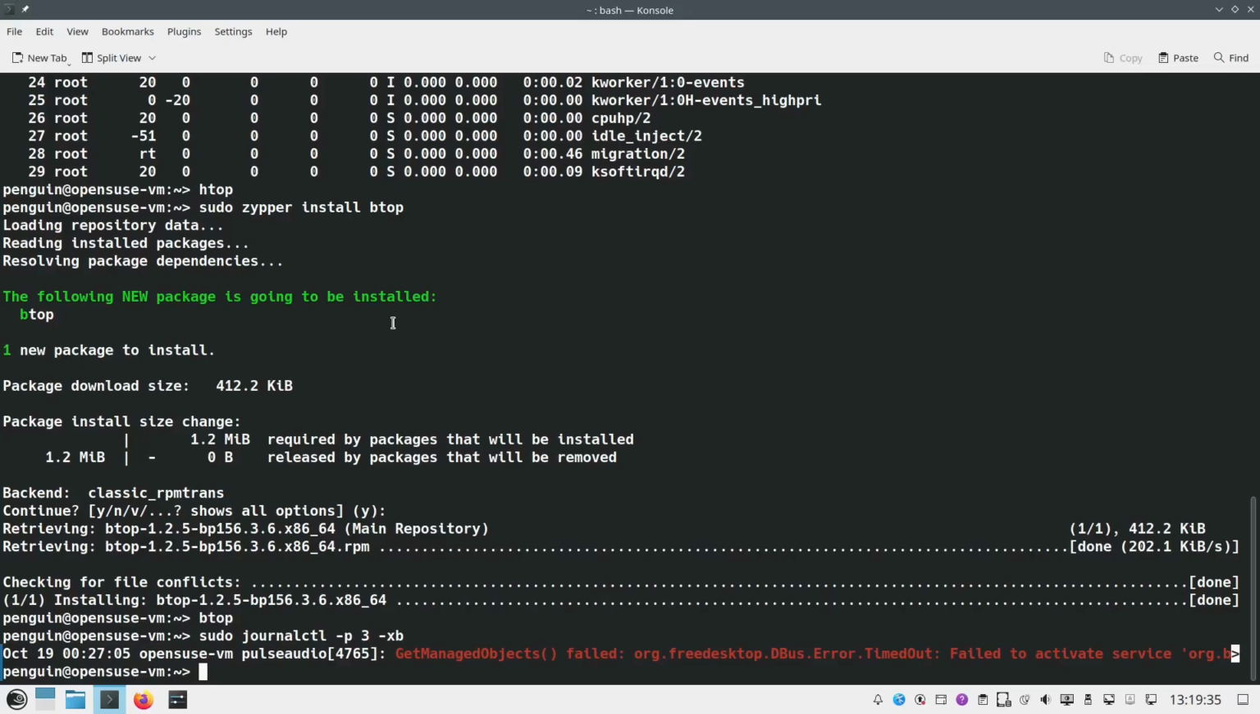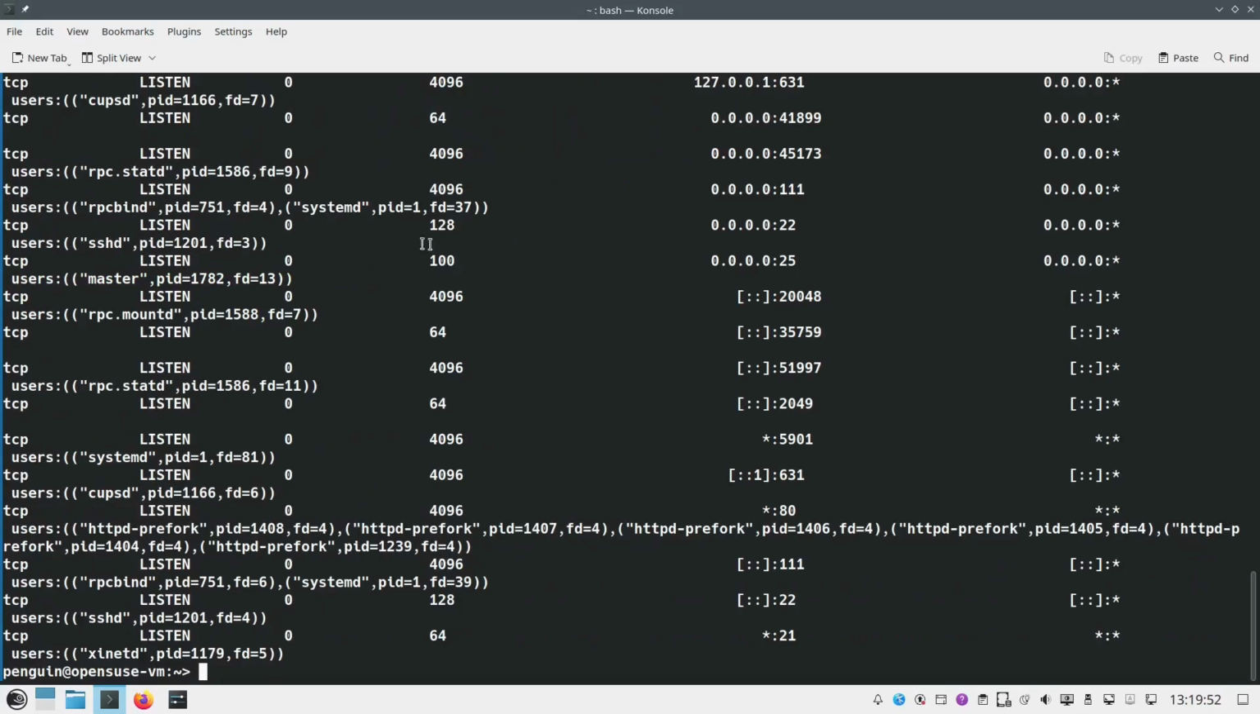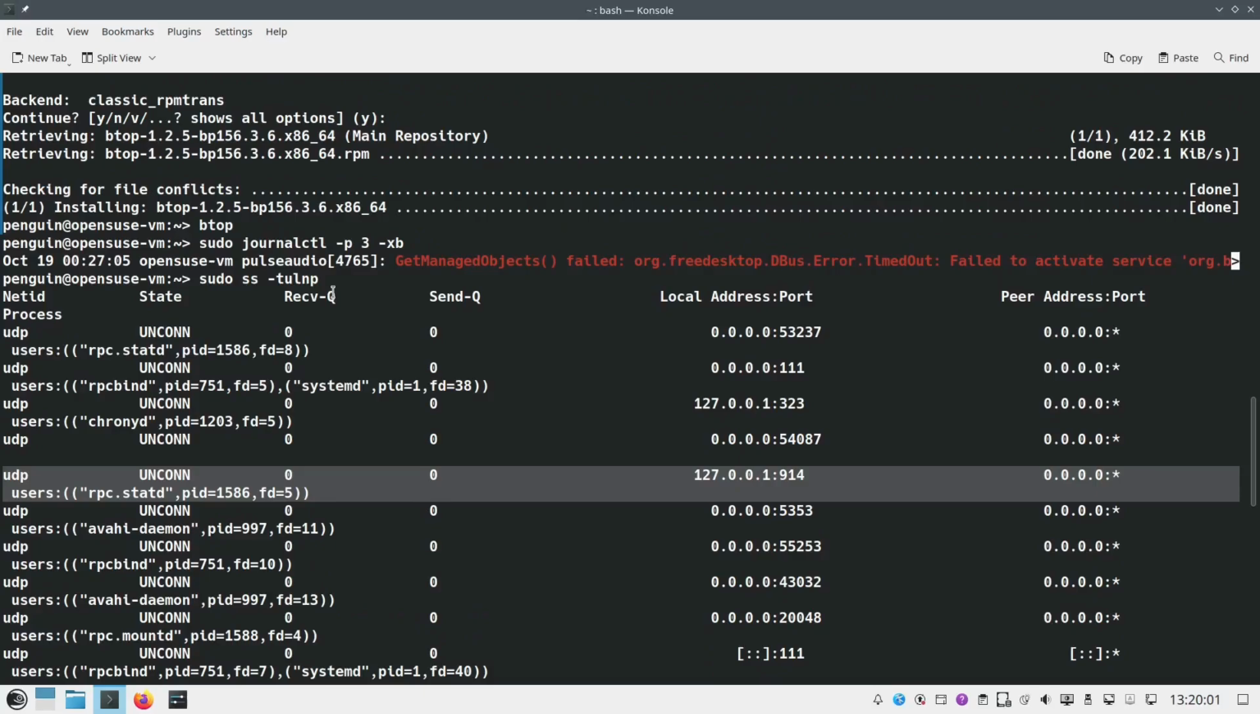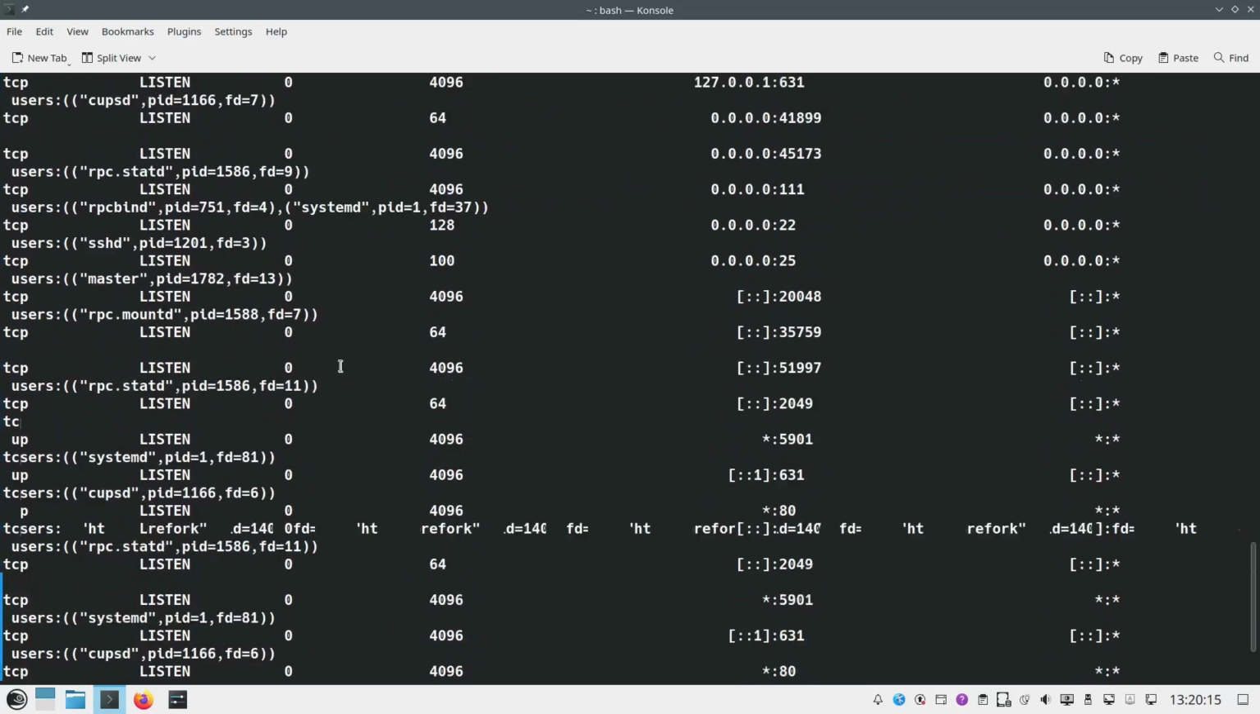For monitoring network connections and performance, you can use the ss command. Let's use sudo ss -tulnp. This command will show you all the open ports on your system with the process that's running on that port. T for TCP, U for UDP, L for listening, N to show the actual IP without using DNS, and P for showing the process.